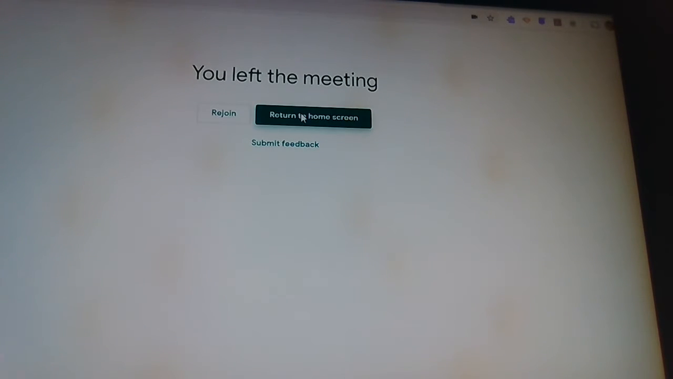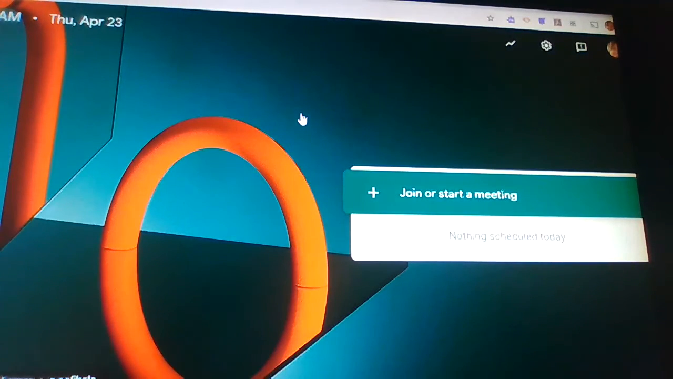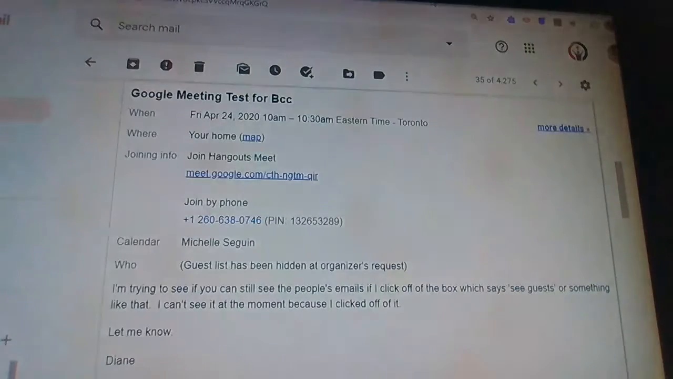Return to home screen. Okay, so I'm just going to X out of the meeting here and go back to our... All right, so that's how to get to your Gmail and how to do our Google Meeting.